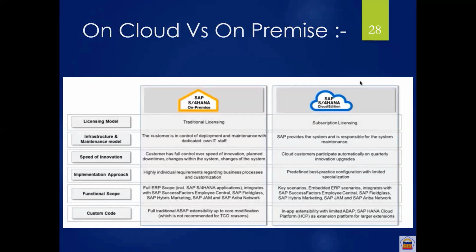But if we go with the cloud edition, where we have seen that the servers are placed in a data center owned by SAP, we don't need to hire a big IT team. We don't need to have the server room. We don't need to spend on the power or on the security. So this kind of expenses we can avoid if we go with the cloud deployment option.